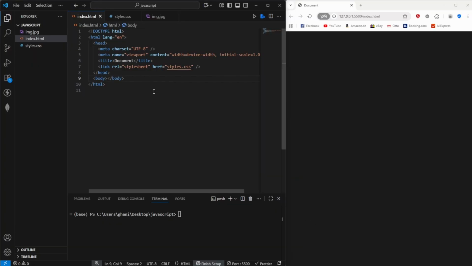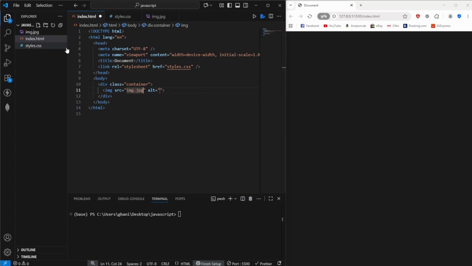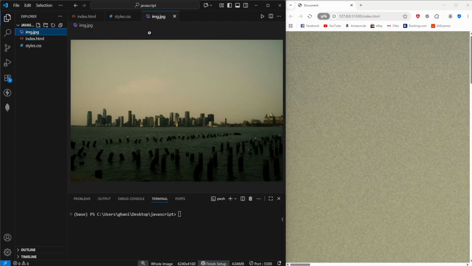In this video, we learn how to zoom in on images. To get started, we are going to create a div with the class of container. And inside of this container, we'll use the image tag to create an image, and we are going to reference our image.jpg. So I basically downloaded an image and I put this image inside of my folder.